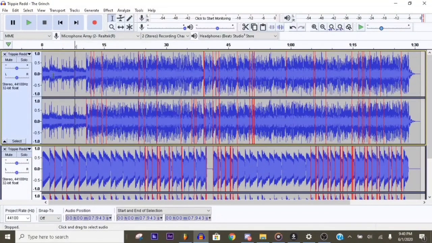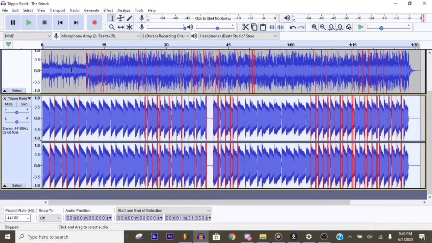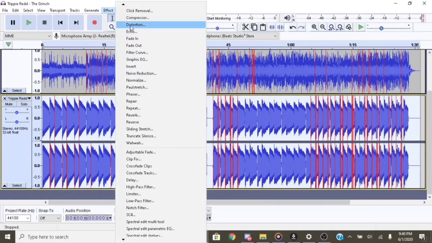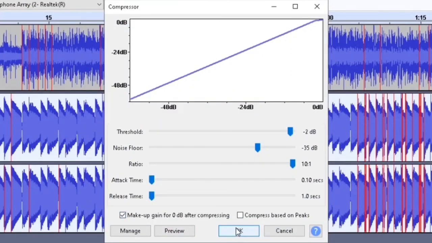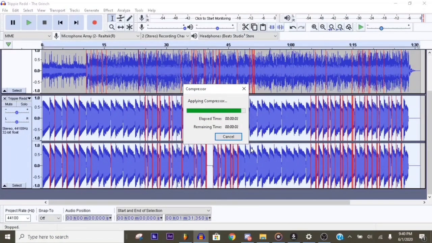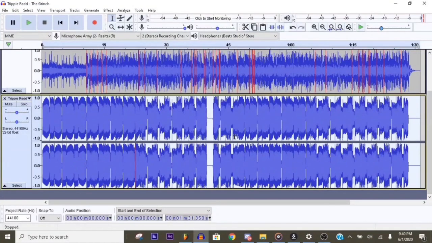All right, now let's just listen to this and see how that is. Perfect. Next, go to this layer right here. Effect, go to compressor, copy down these compressor settings and hit OK. Then you repeat that twice right after so that it lifts all that bass up right there.